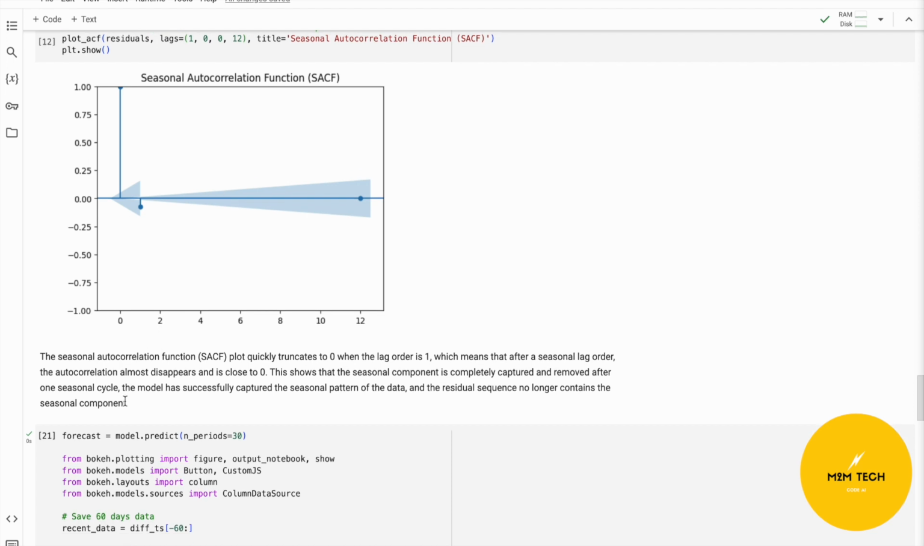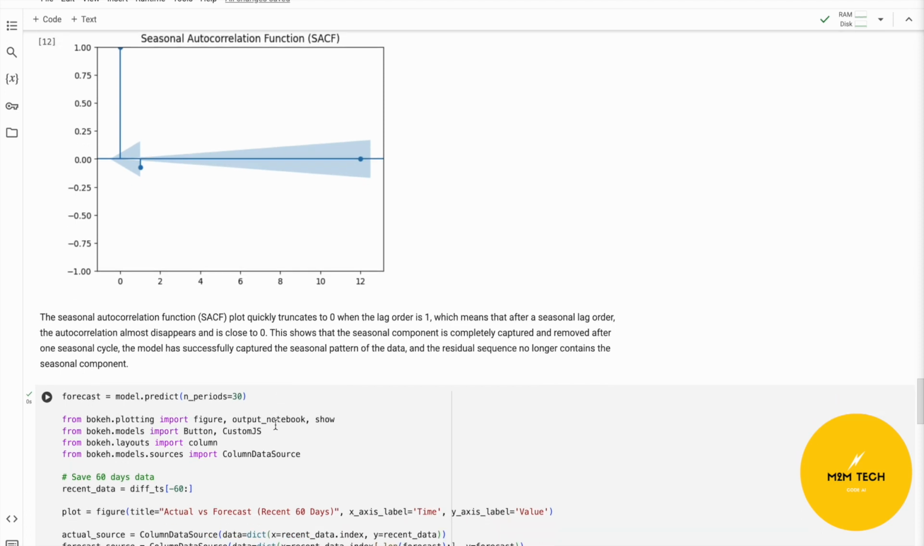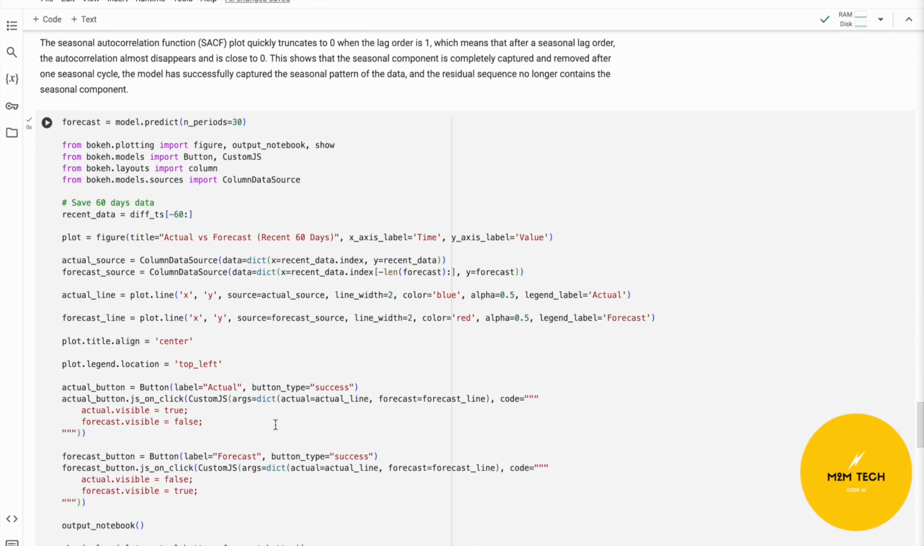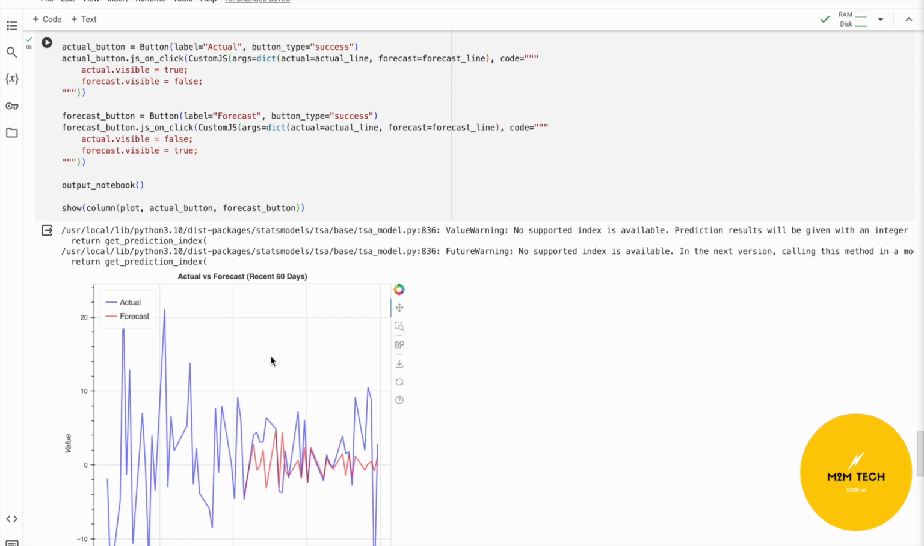So here we do the forecast. I forecast the values of the time series for a 30 days period. And here I want to draw a plot that contains the forecast value and the actual value in the same plot. So here is the code, and I want to draw them with different lengths. And here is the result that I have. So this is the actual value, and this is the forecast value.